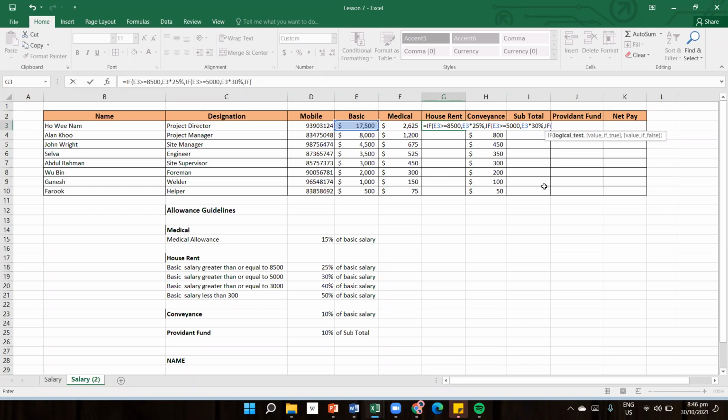That's why I said this is a bit confusing, but if you understand, it'll be easy. So what should I do? Again, I compare basic greater than or equal to 3,000. If this is true, what should be the value? Basic times 40%. But again, if this is false, I have one more condition to check. So I use this one more time. Again, basic.